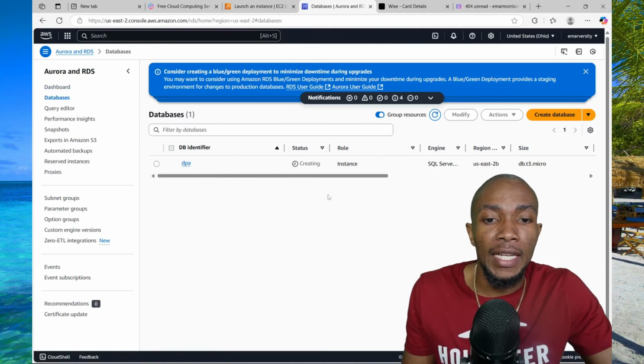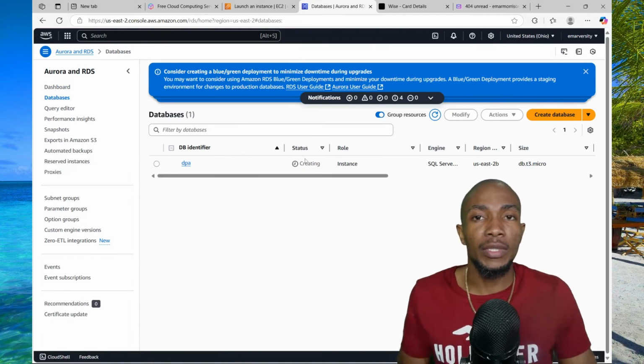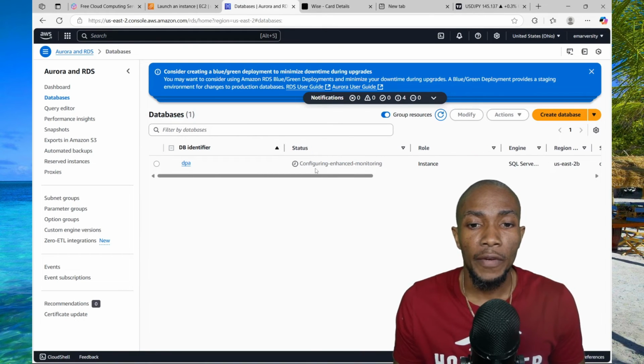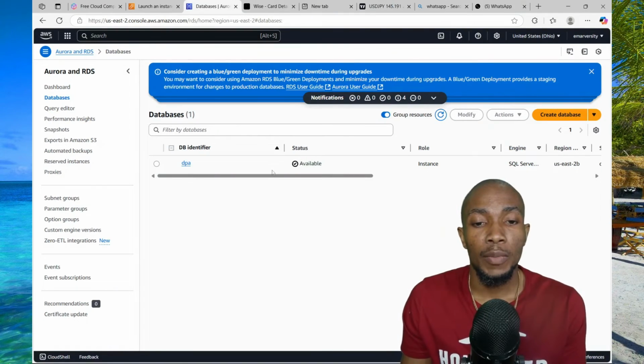So once my database is created, it will show an available status. This will take a minute or two to complete. Let's go into the configuring enhanced monitoring stage. So this process took about 10 minutes thus far. Now it's doing an initial backup of the database instance. So the backup is complete and the database is available.